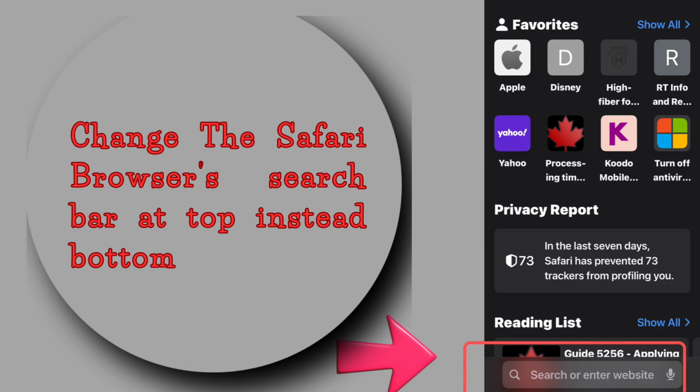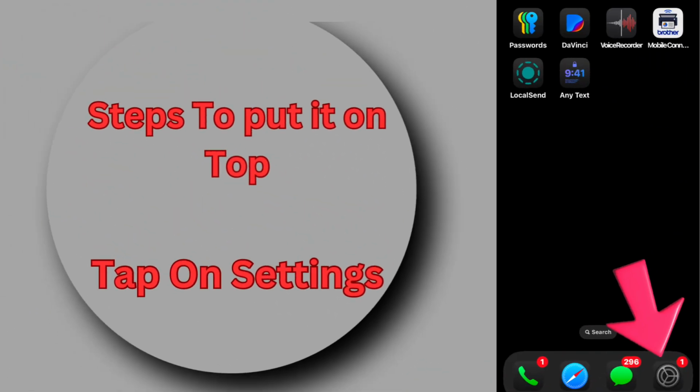Tip number 2. Change the Safari browser's search bar position to the top instead of the bottom. How to do it? Tap on Settings first.